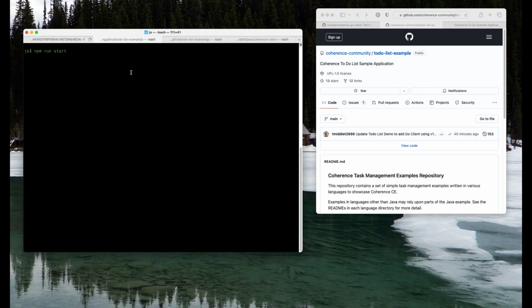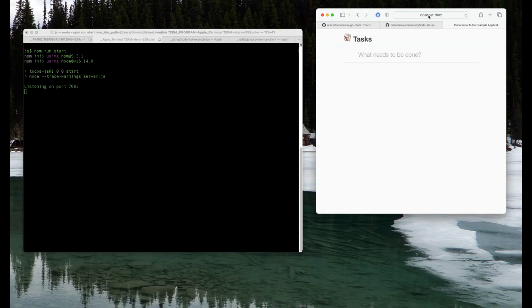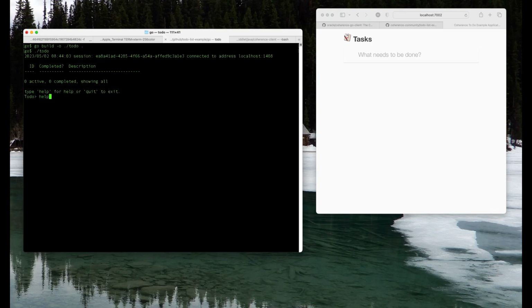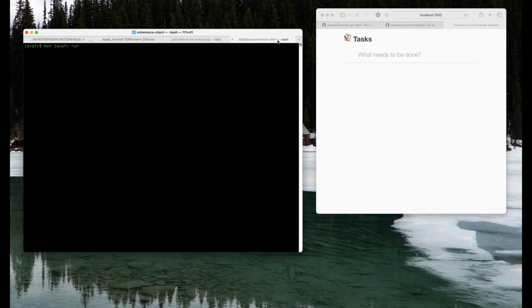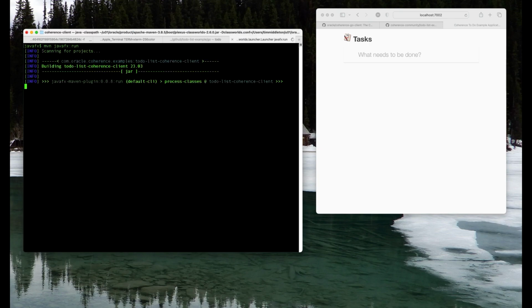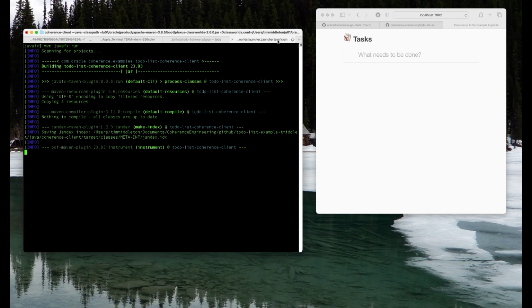Next, we'll run the JavaScript version, which uses React and uses the JavaScript client to access Coherence. So this is available on 17.02. Okay, so the task application here, and we'll run the Go example. So we'll build a binary. We'll show some code from the Go client shortly. And run it. It runs a CLI version, and finally we'll run the JavaFX client. So the JavaFX client will be using the plain old Java objects on the server.